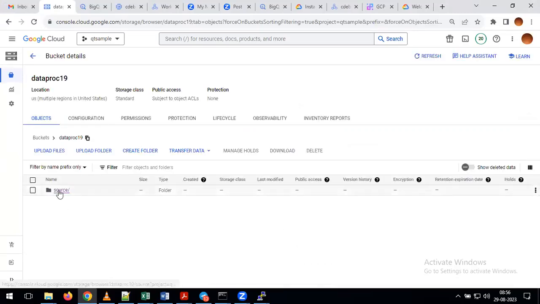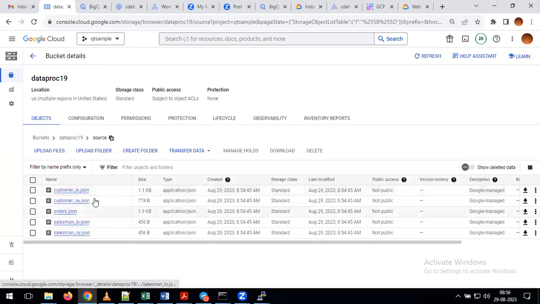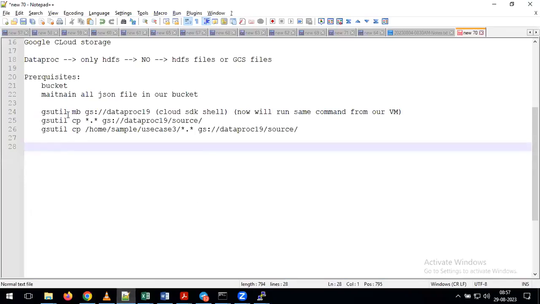So within the bucket, my source folder is also ready. Within the source folder, I have all the files. We are not discussing any new topic here, Andy. For the last 5 minutes, we have just been discussing the same gsutil commands we discussed in the previous classes. We are just making the base ready, so that we can run our commands.